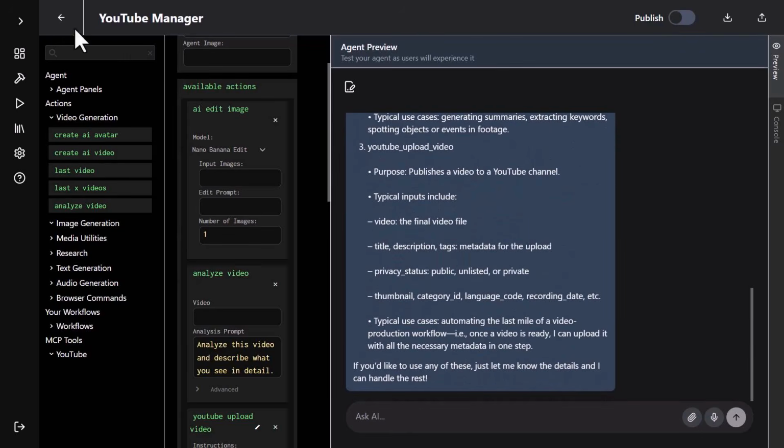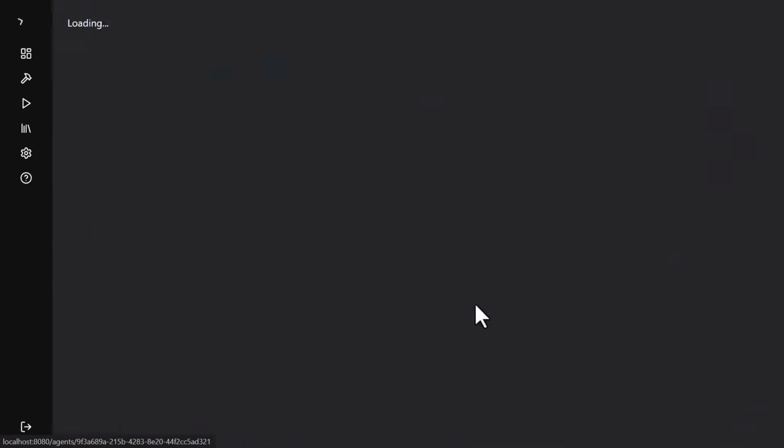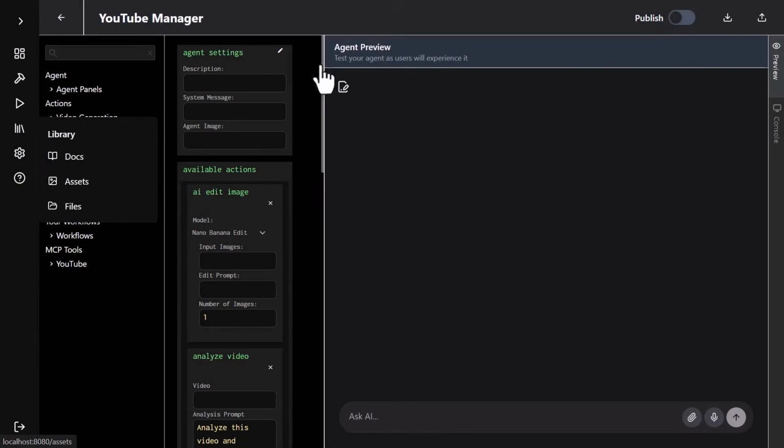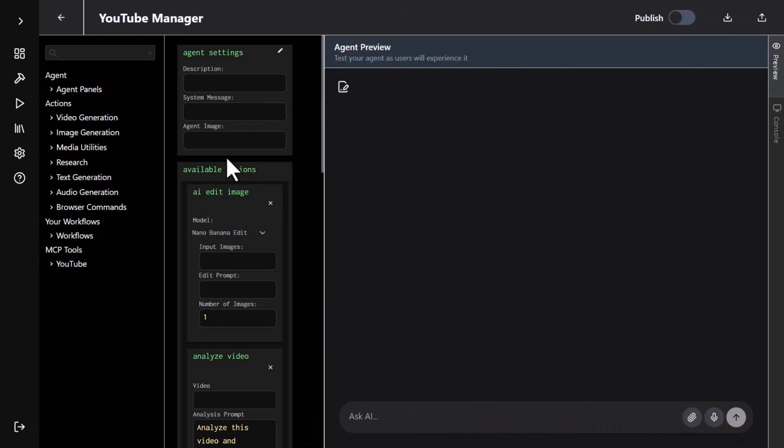So let's actually get out of the agent editor and just load the agent in full. So we'll click chat. Okay, cool. So let's start a fresh conversation. And now I need to grab the asset reference for my video. All right, so it's this one right here. So I'm just going to click copy and head back to my agent editor.